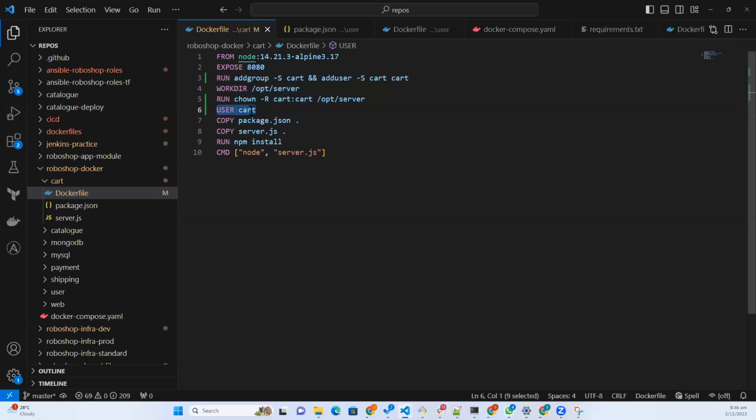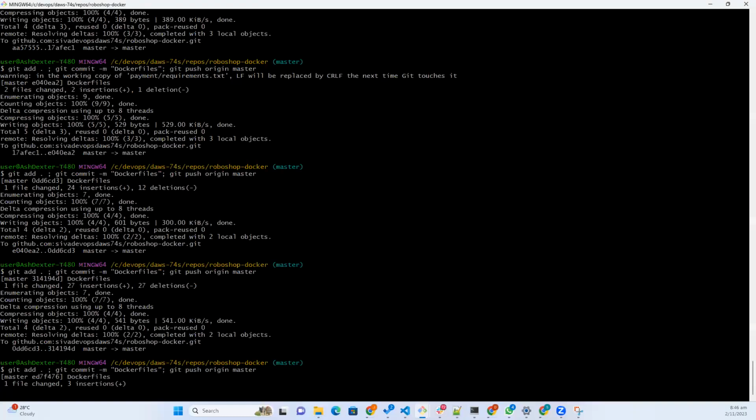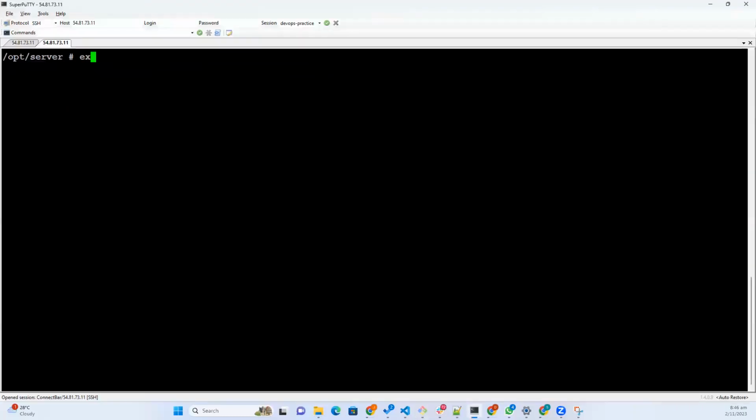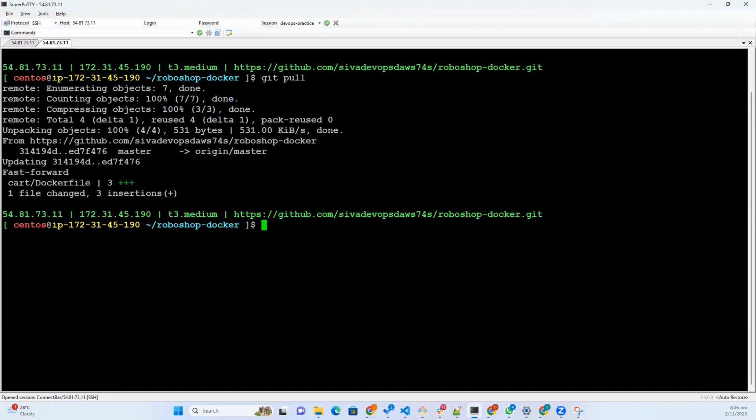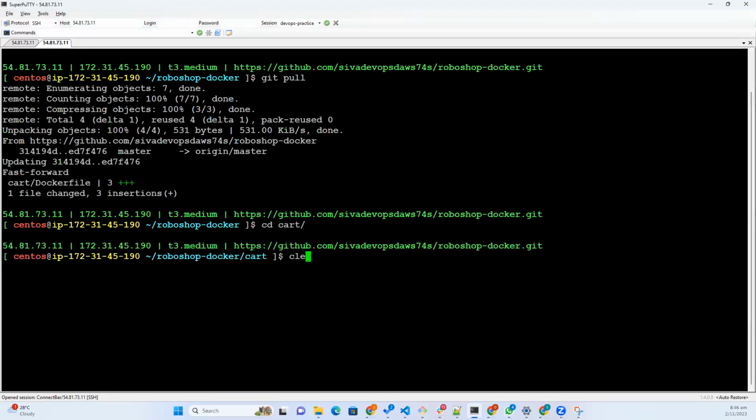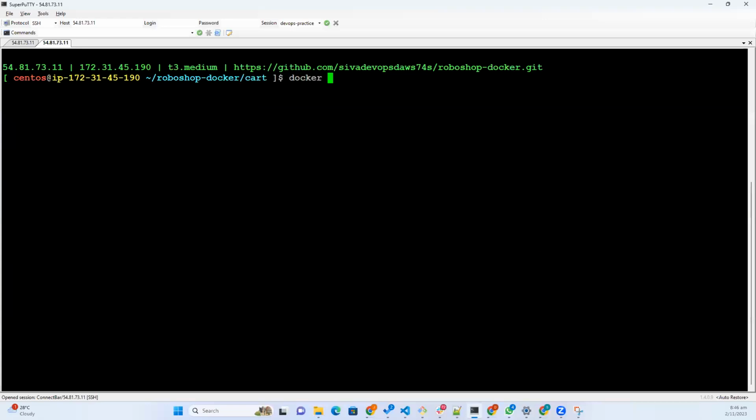So this should be at least the last instruction, so that whenever somebody logs into your container, they will not get root access. Right. So now let me push out of this. git pull, cd cart, docker build -t joindevops/cart:v1 .